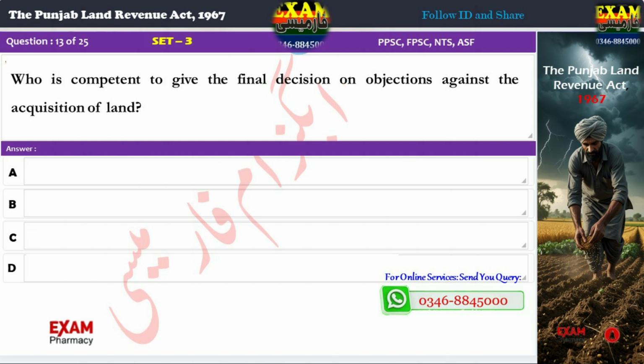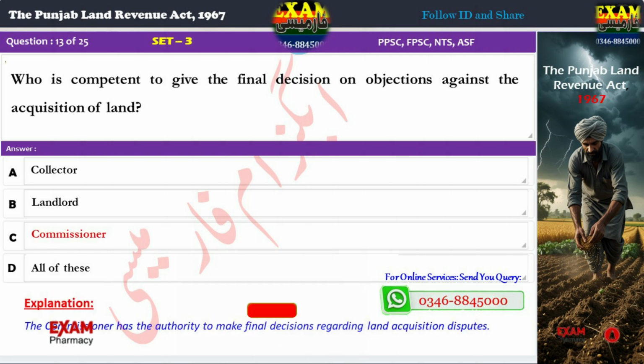Question 13. Who is competent to give the final decision on objections against the acquisition of land? A. Collector, B. Landlord, C. Commissioner, D. All of these? Correct answer, C. Commissioner. Explanation. The commissioner has the authority to make final decisions regarding land acquisition disputes.